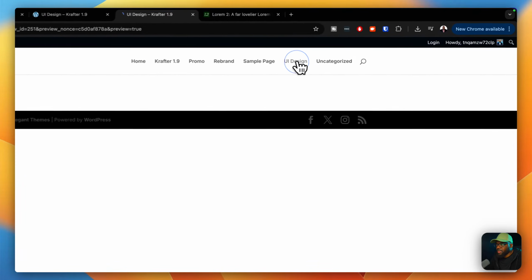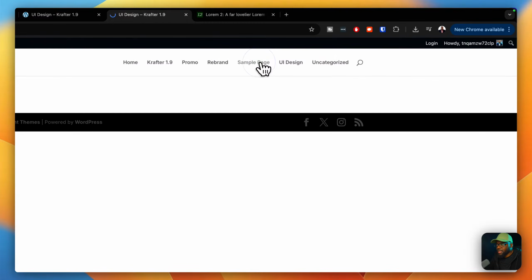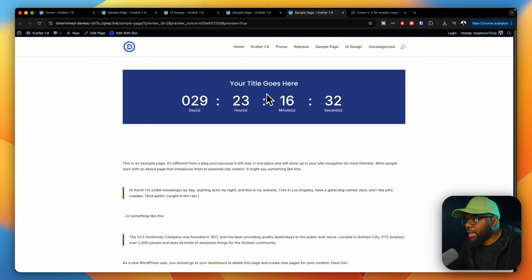And this is the UI page. In fact, here it is. But on the sample page, you can see that it is right here on the top. Sometimes you need to refresh this because if you have a caching plugin, it won't show right away. All right, so as you can see here, we've covered the global.